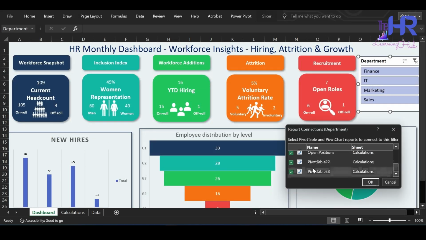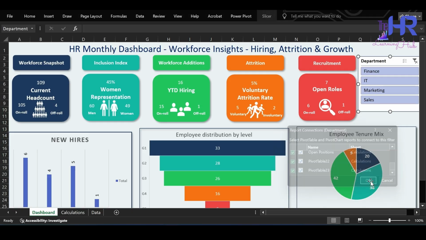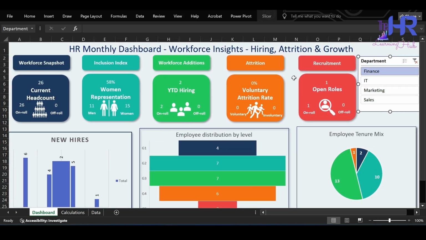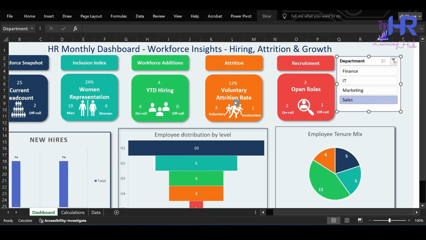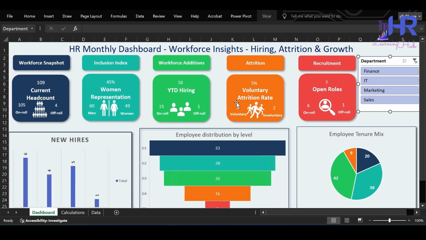Let's see if our slicer is connected to all the pivot tables. Yes, it is. We have not named the last two pivot tables, hence it is coming as pivot table 22 and 23. That's okay for now. Okay. And we see our data is getting updated with the slicers. This gives you a quick snapshot of a lot of metrics like attrition, headcount, recruitment.